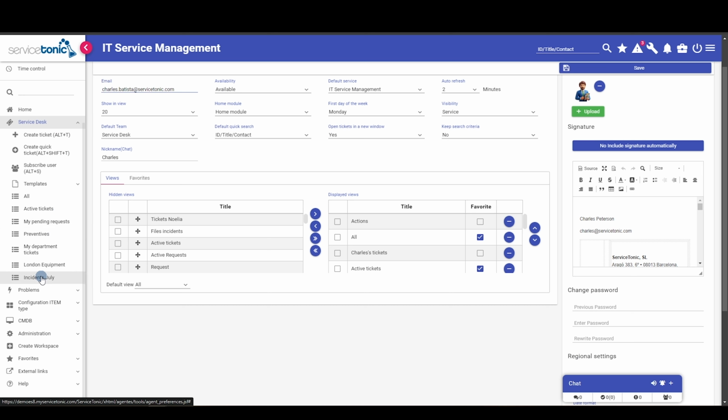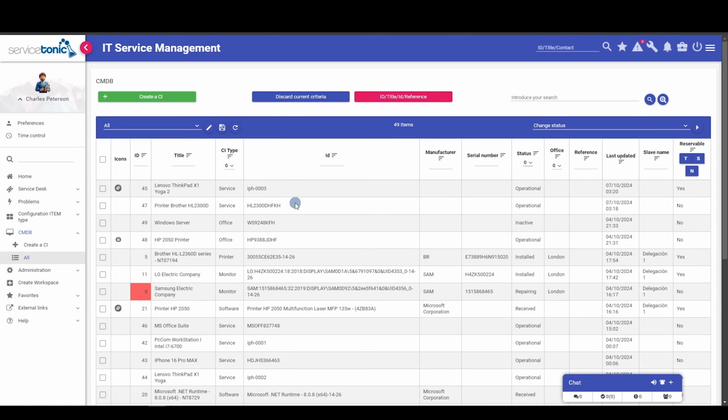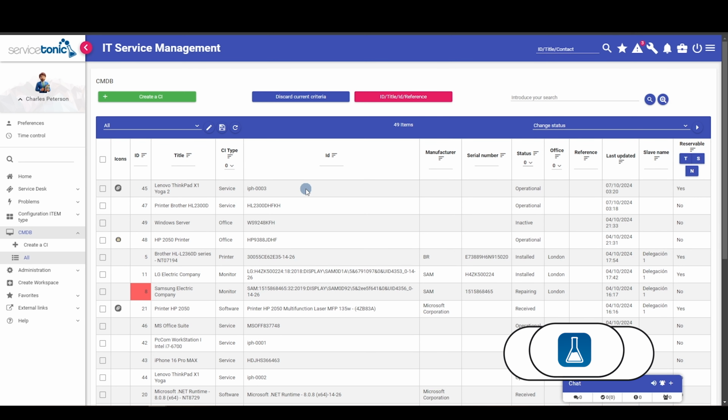Finally, you can create views not just for tickets but also for CMDB assets. This works the same way as creating views for tickets, but you will use fields specific to assets. And this concludes the overview on the administration of the dynamic views.